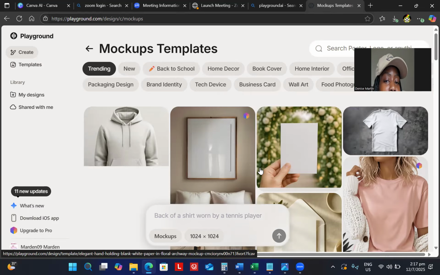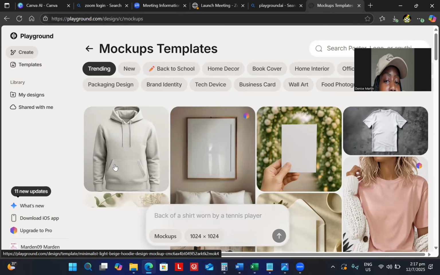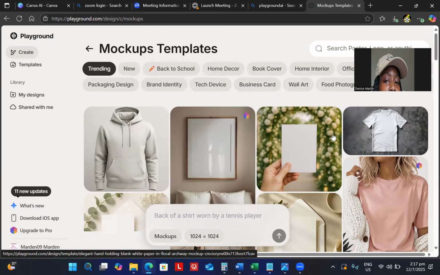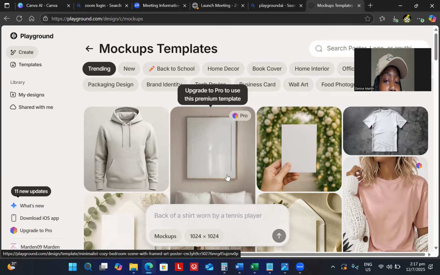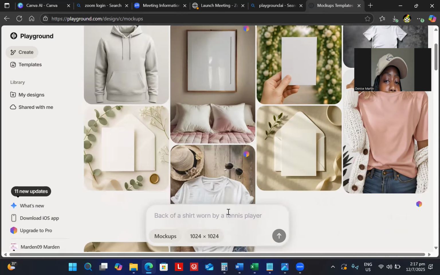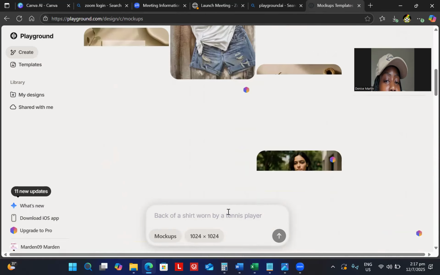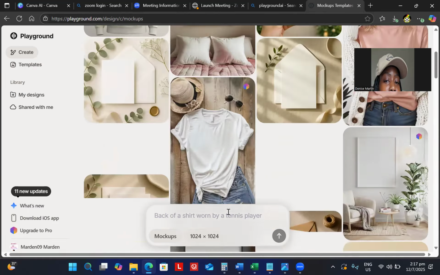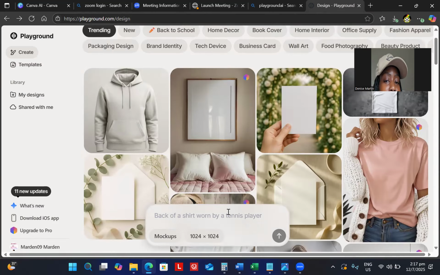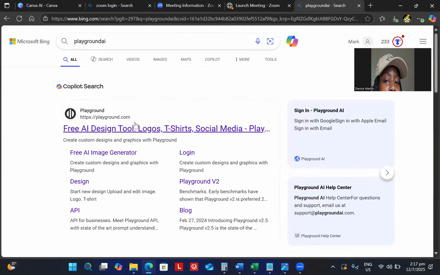All right. So these are mock-ups. So if you sell hoodies or t-shirts, there are some mock-ups here, t-shirts here. If you sell canvases, that is a mock-up as well. So many different mock-ups that you are able to choose from. Again, if you are into that, you can go ahead and use that.